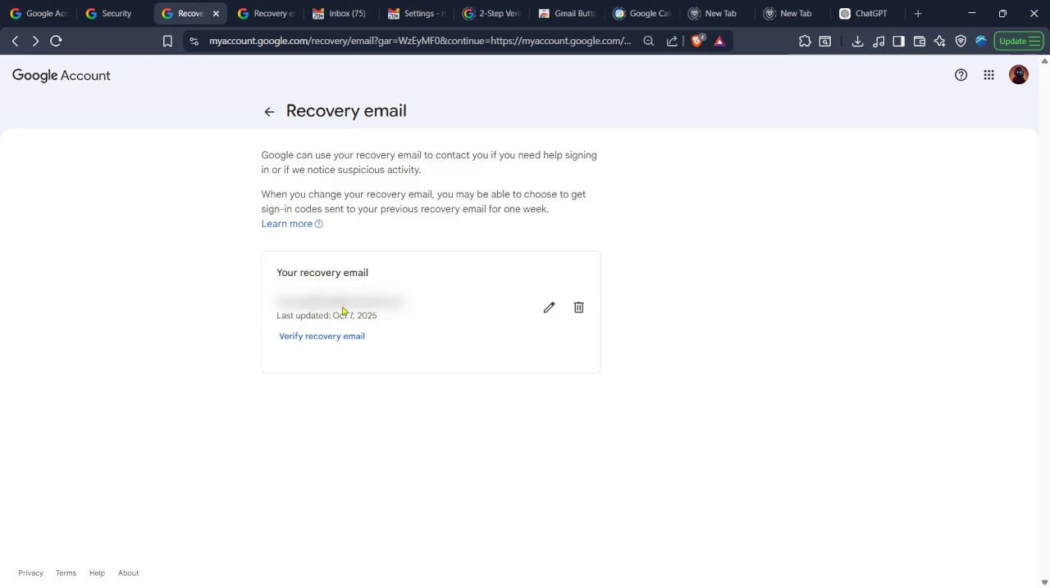Once that's done, everything is updated and your Gmail account is more secure with your current email for recovery purposes. It's a really simple process, but it's important because having an up-to-date recovery email helps you avoid getting locked out of your account. Once you've changed it, you can log out and log back in just to confirm that everything works smoothly, and you'll know your account is protected.